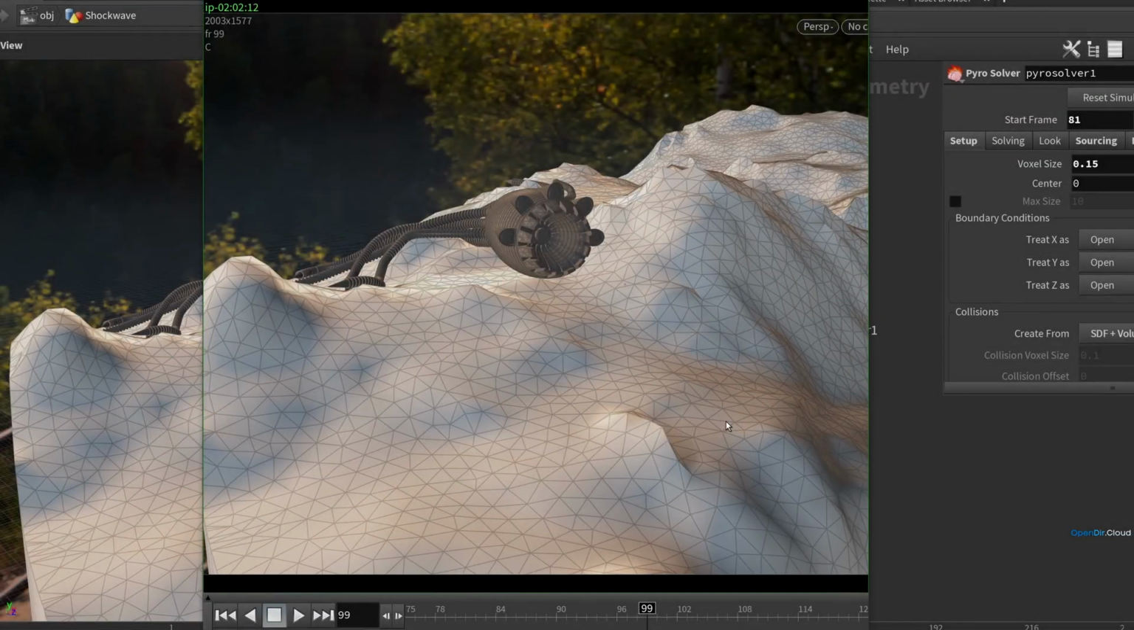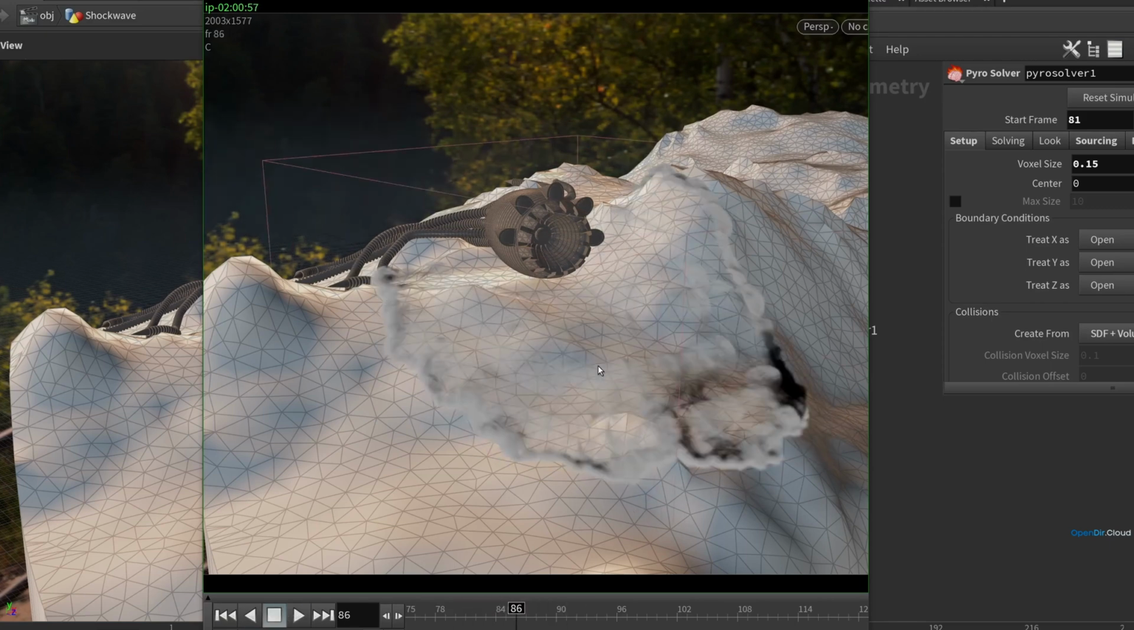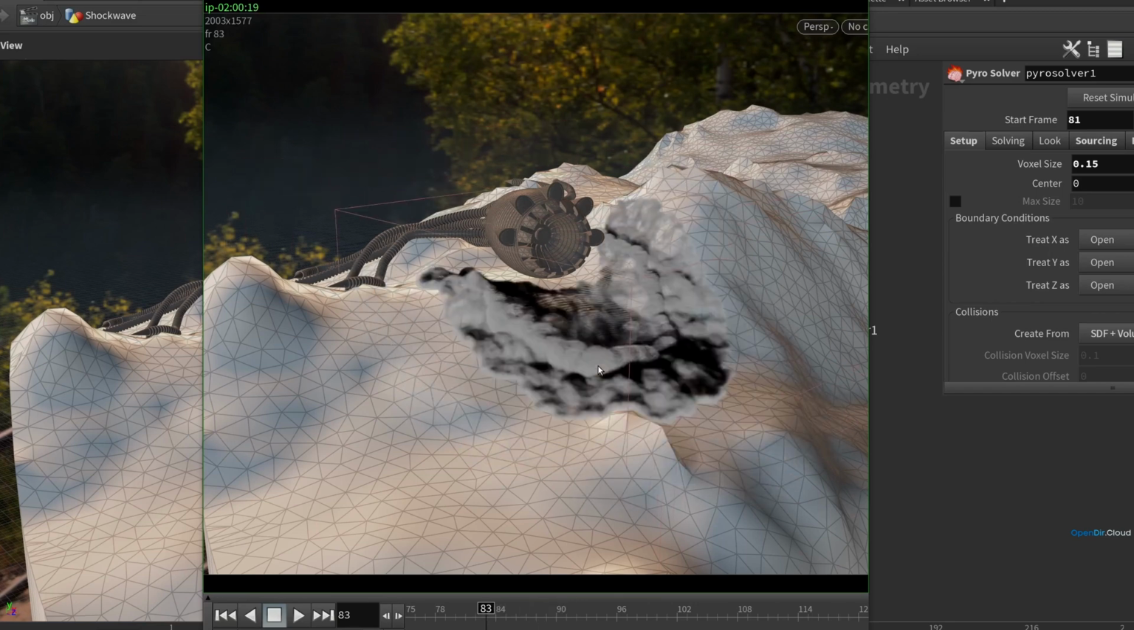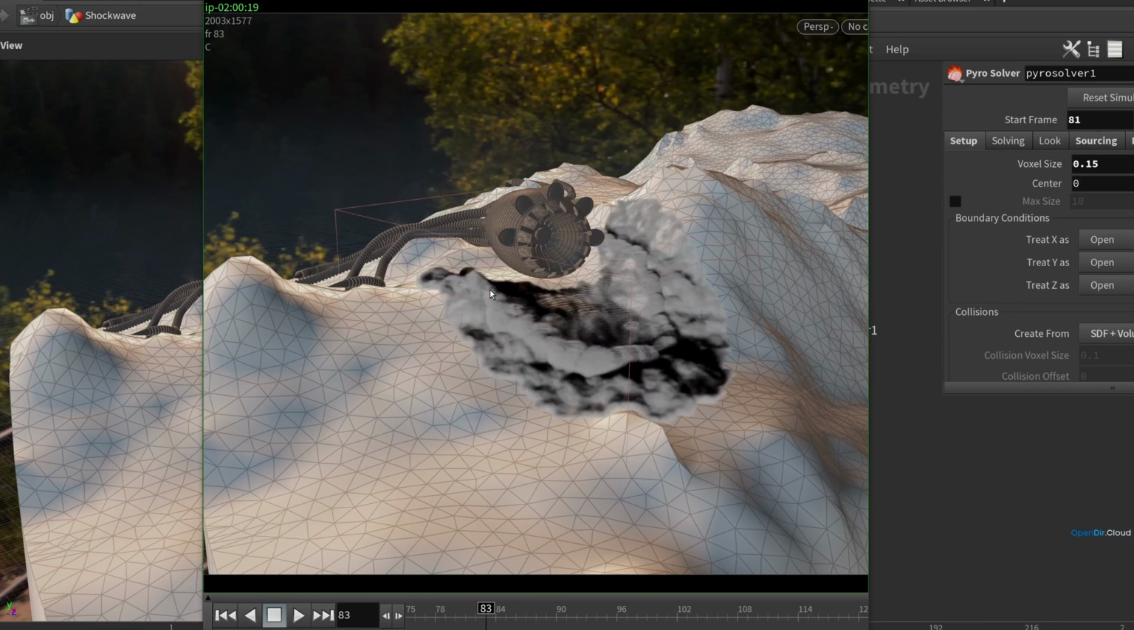So checking out the results of the first simulation, this is looking like a promising start. However, everything is being blown apart too quickly by the velocity, and it's all dissipating very quickly as well, and we definitely need to tone this down quite a bit in a few different ways. It's also looking very, very thick and dense here, and I want the shockwave to look a bit lighter and not just this heavy, thick cloud like this.